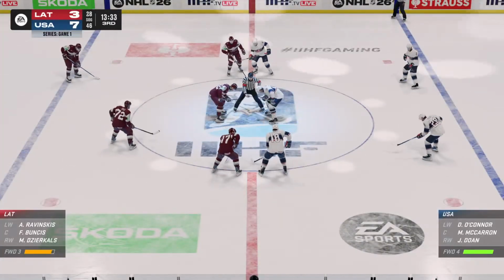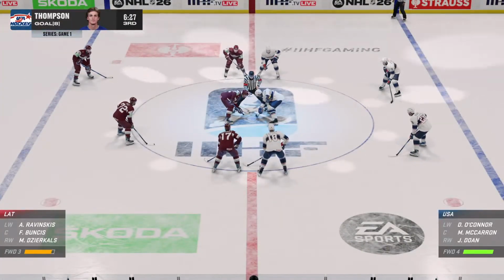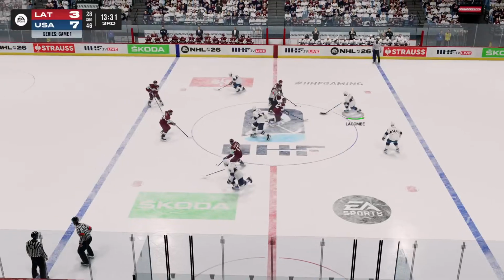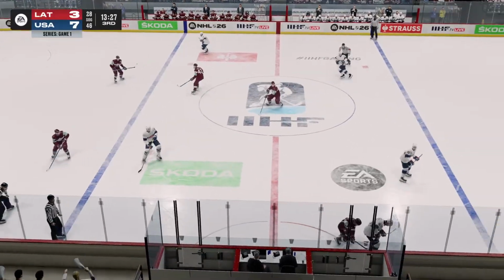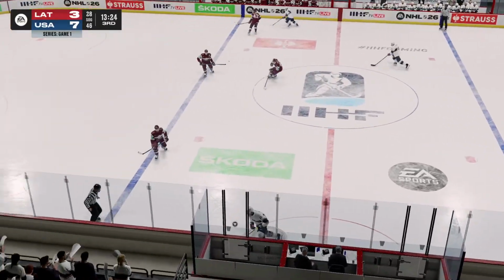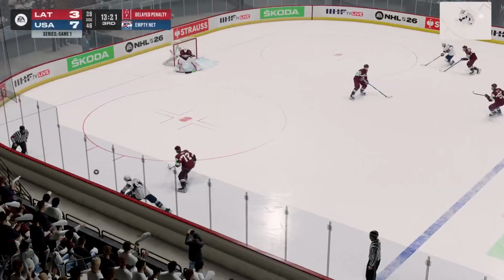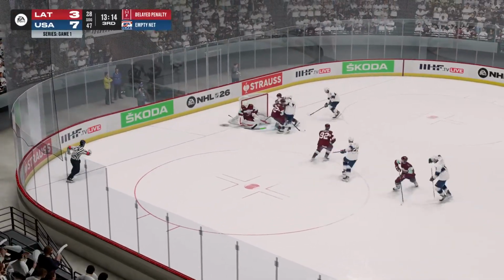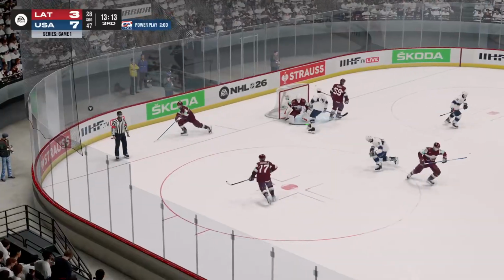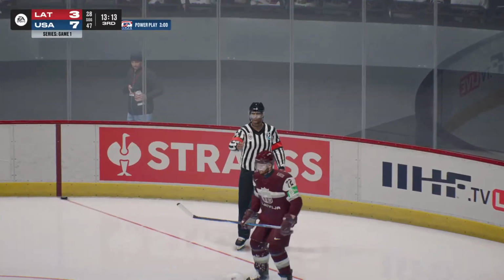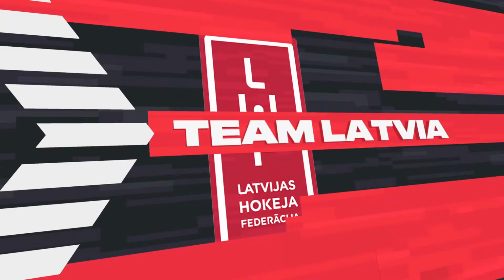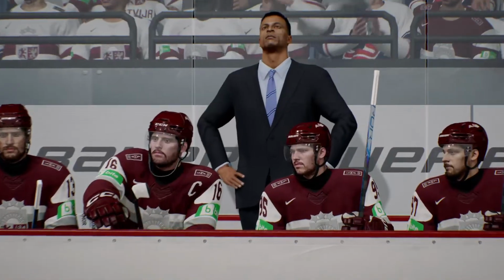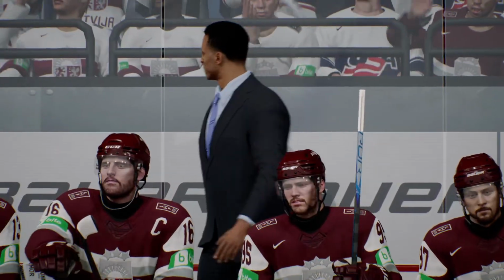Seven to 3 now for the United States. You like that, Glubster? McCarron brings it in for the United States. Right back at you. Down low. Denied, Godlewski's. And another penalty called on Latvia, this time for a cross-check. They might be getting frustrated. The coach definitely is.